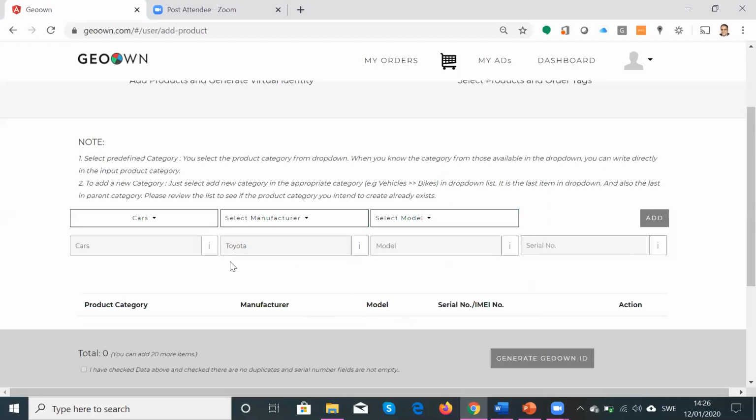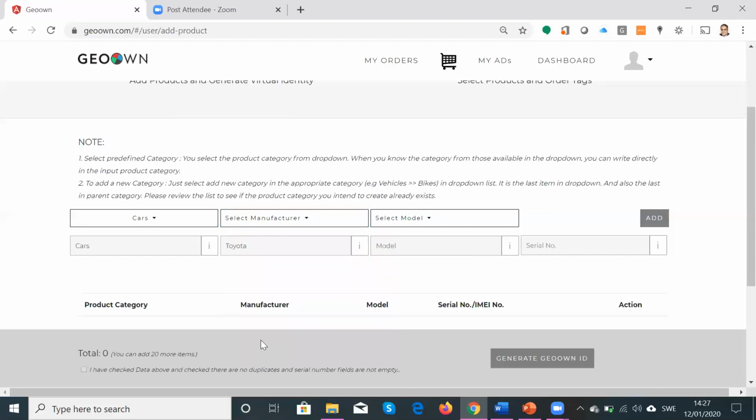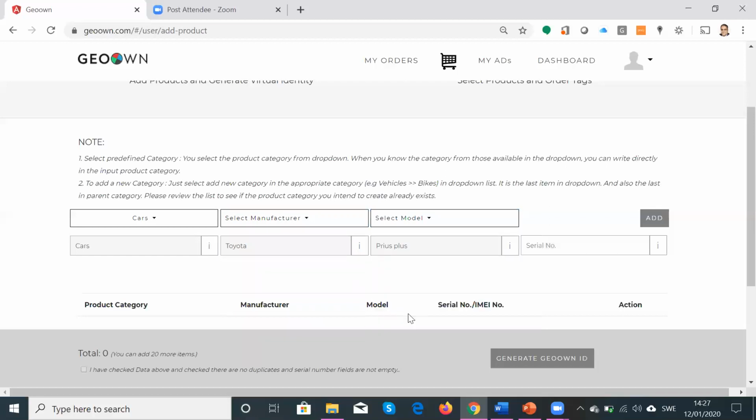So there's a correlation between the cars. So if you select cars, you will find different manufacturers who make cars, and they will be shown here. And when you select a certain category and manufacturer combination, you will get a drop down of all the associated models for that combination of category and manufacturer. So here there is just one. So we select Prius Plus, and then we put the serial number or the chassis number of your car. So this is for demo. So we are just going to show a dummy number here.